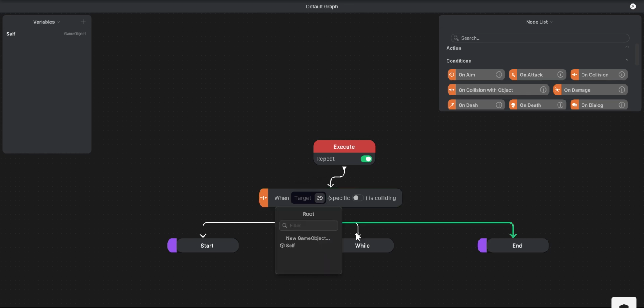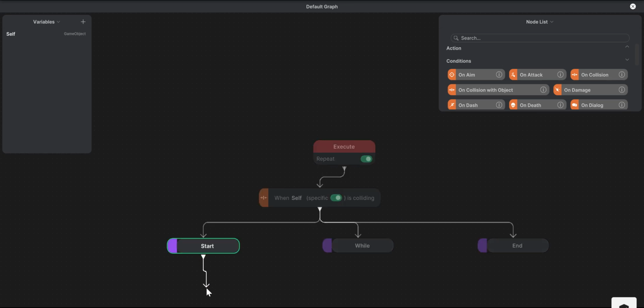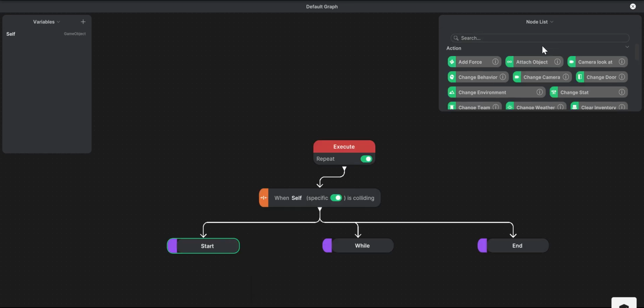So let's say when target self-specific is colliding. What this note basically does is, when a character starts colliding with an asset, any asset, because this is the on collision note, not on collision with object. So when self-specific is colliding with any object, you could go to the action notes and make it where you want it to jump, whatever the situation you want.